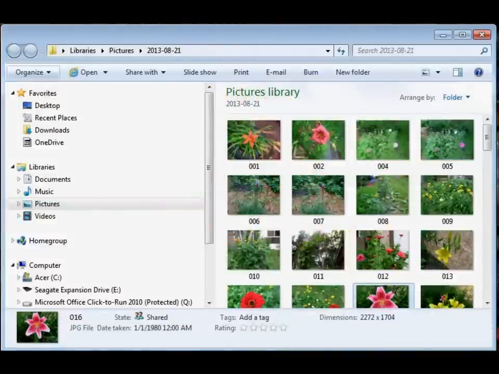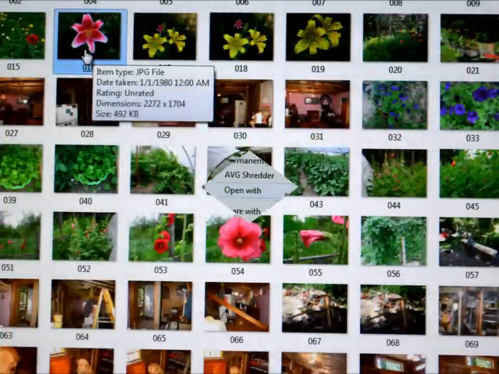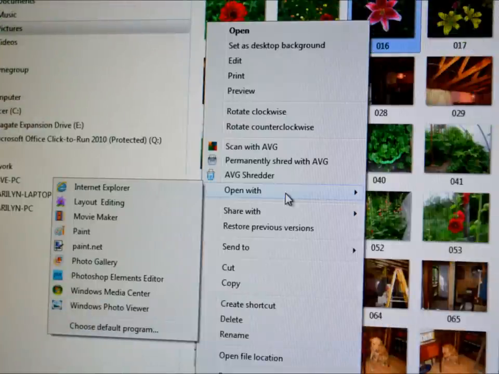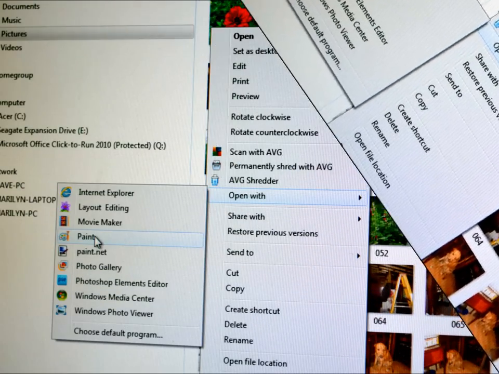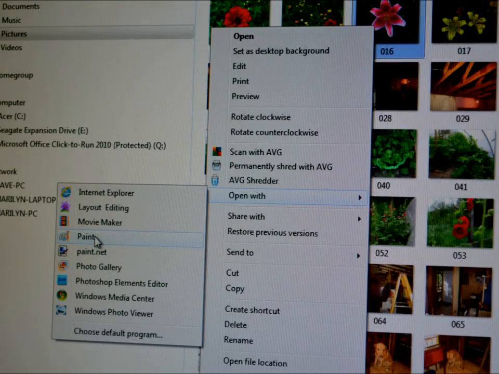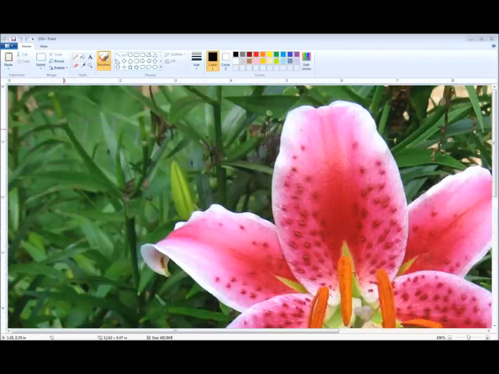First, open your picture files and find your favorite photo. After you have found the photo that you want to use, right-click on it. A window will open up with various options. Find Open With and click on that. More options will open. Choose and click on Paint. Your photo will now be open in the Paint program.